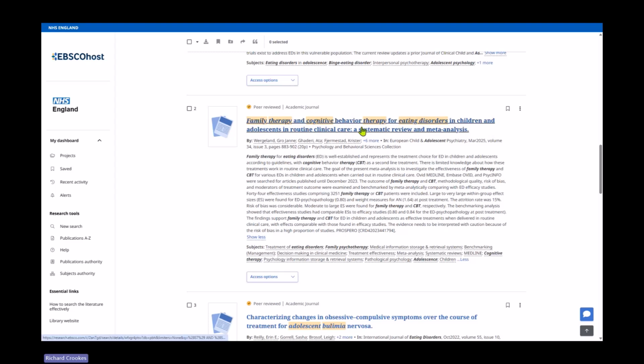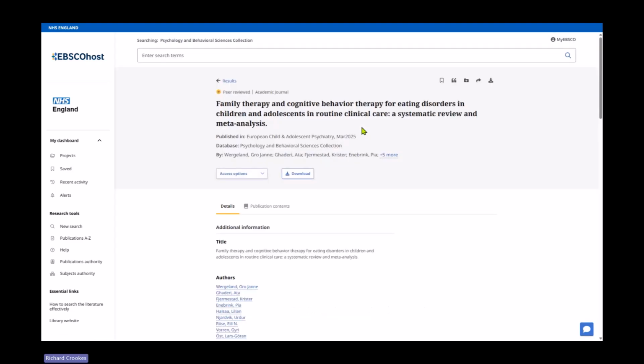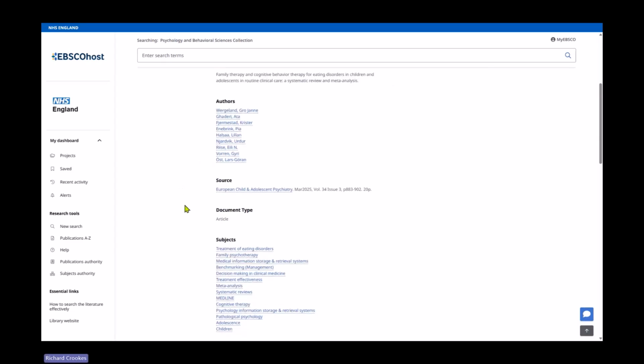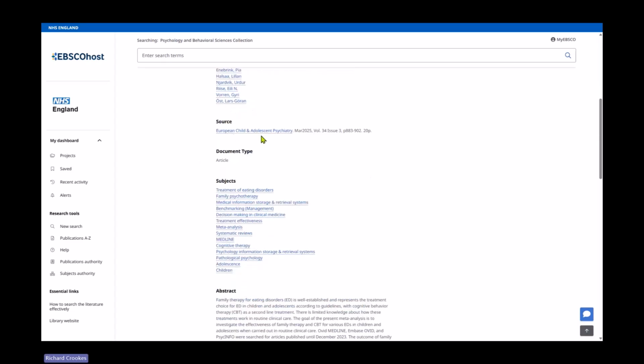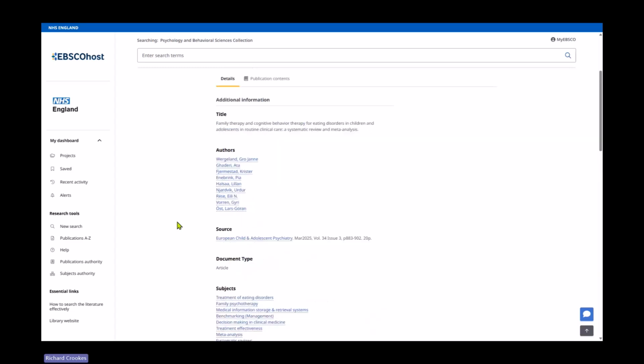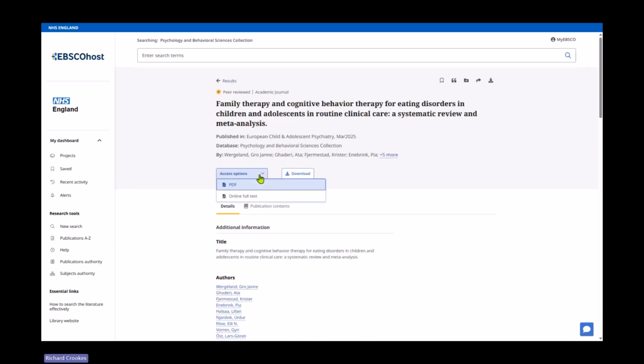What we can also do is go straight into the article itself or the actual bibliographic record to explore further as well. And you can see again the list of authors. You can see this is from the European Child and Adolescent Psychiatry Journal, and the subjects are listed, and again the abstract in full there as well. Now this one under access options is also available full text, so we can go into the PDF, for example, if we want to actually read the article.